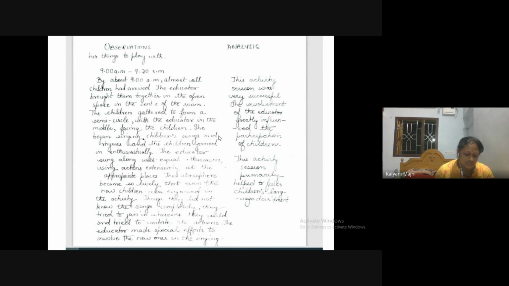I have already discussed and told that all the activity is connected to some developmental goal or connected to the child's development. This activity is connected to the language development of the child.